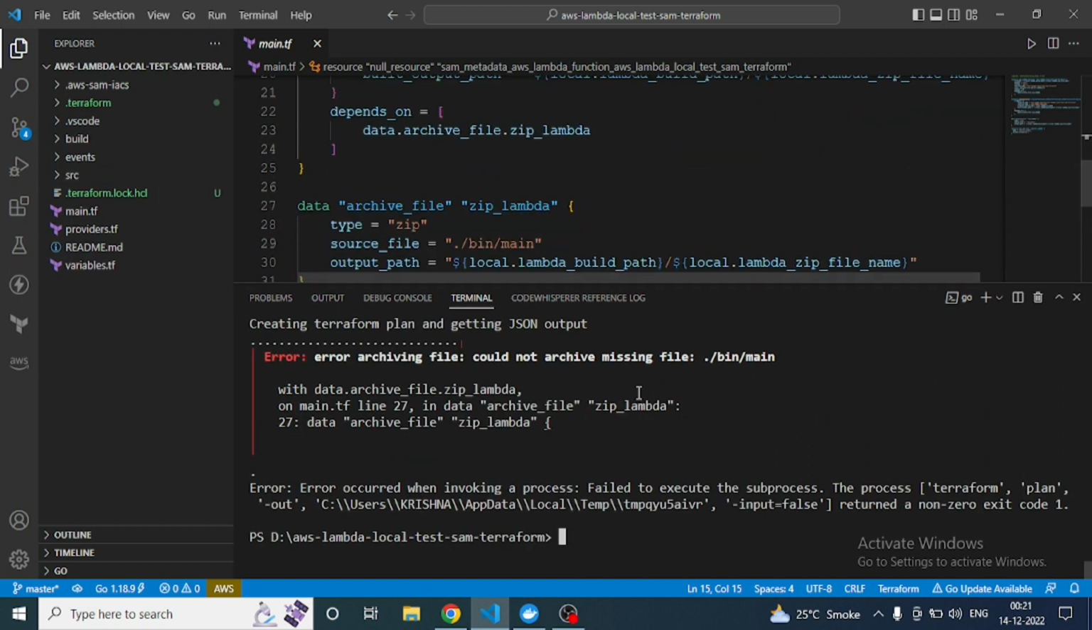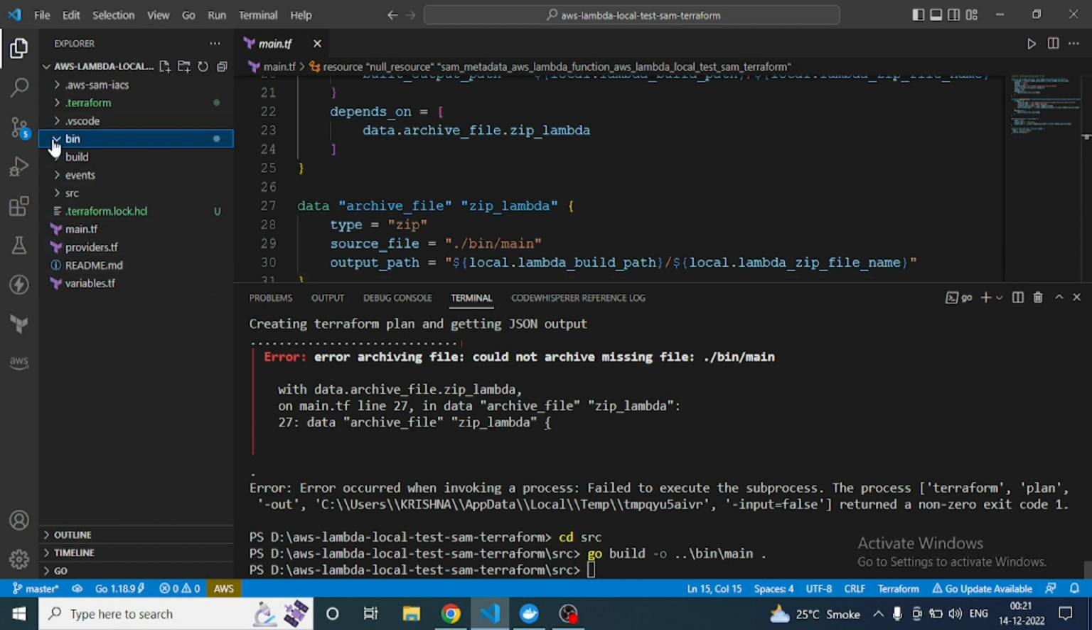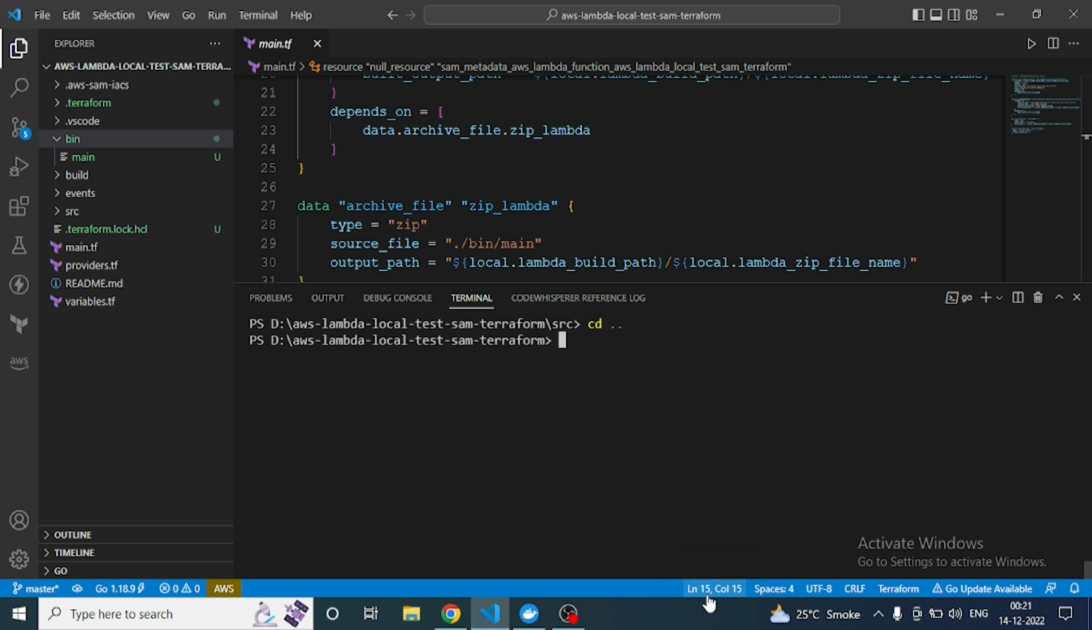Here I've got an issue saying that there is no build folder with this main executable. So I have to go to my src and write go build, and give the output as bin/main, and build the project. This command will create the executable with the name main. You can see it has been created over here. Let me clear, go back and run the same command again, that is SAM build.